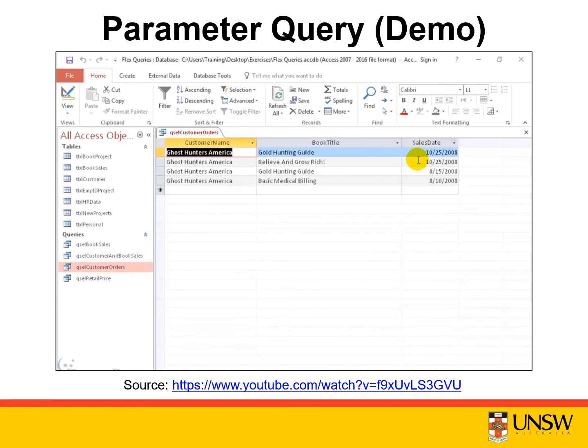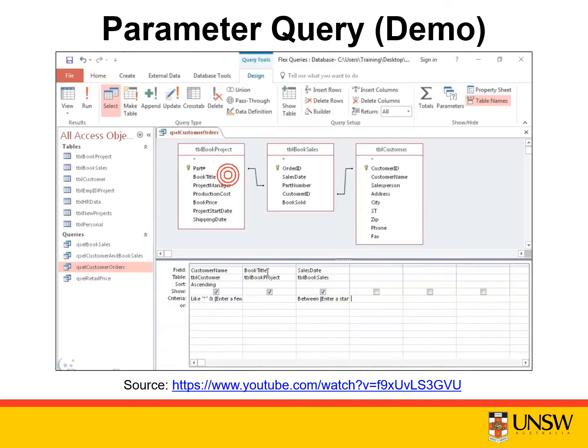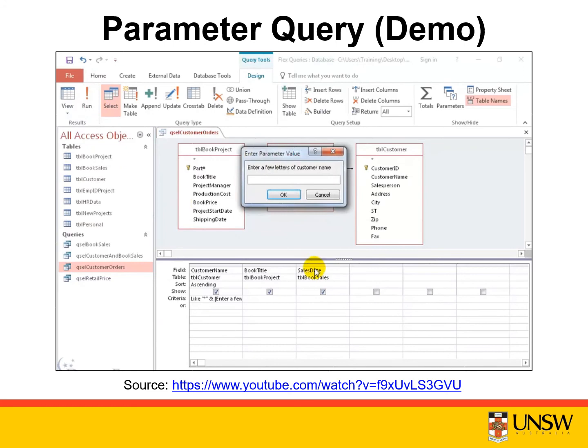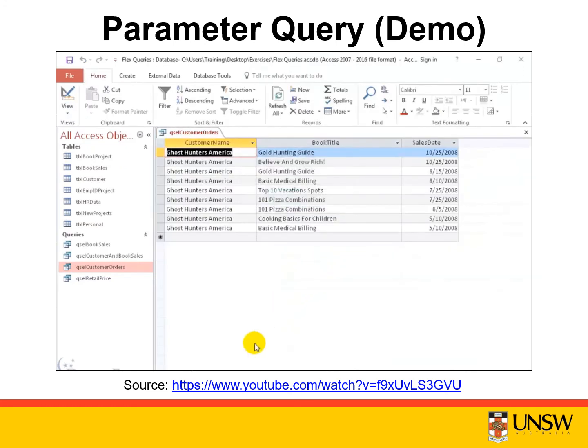As opposed to, let me right click and go to the design view. Let me get rid of the dates and then click on the run button and type in GH, hit enter. We had 4 records, now we have 9. So it did capture the books that they bought between those 2 dates, August 1st and October 31st. And what wasn't between those dates were these records right here.